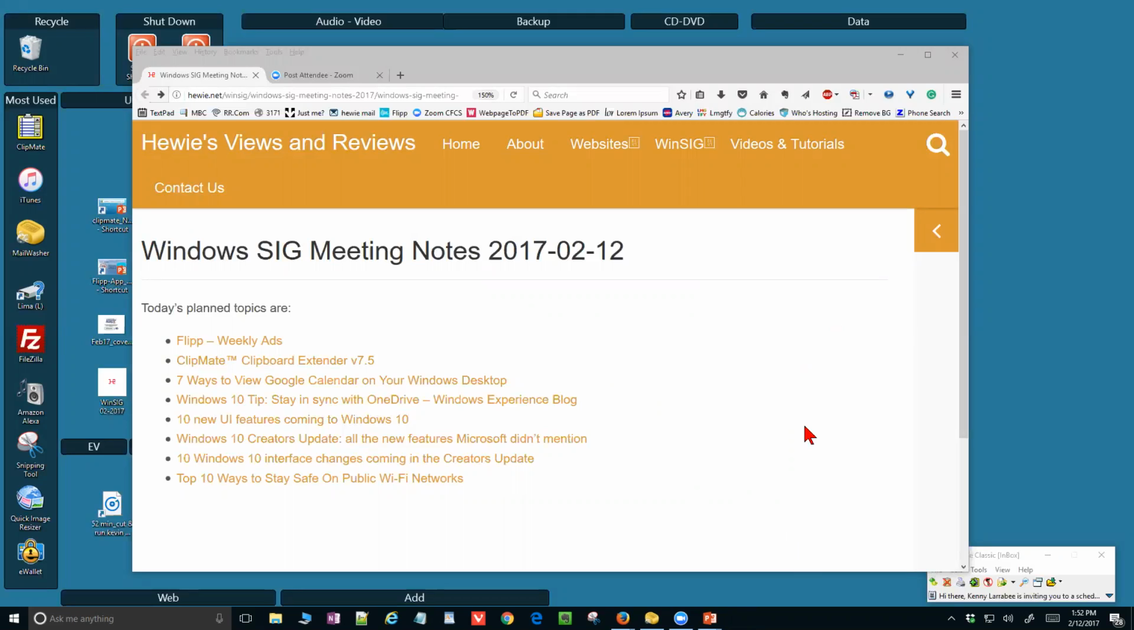The first two items, Flipp and ClipMate, are presentations that I did about 3-4 weeks ago at the Northwest Florida Association of Computer User Groups, their conference. And the conference was quite unique in that they had basically two sections. They had the first floor, which was everything based, and then the third floor, which was mostly Mac based. And on the first floor, the theme was applications or apps.